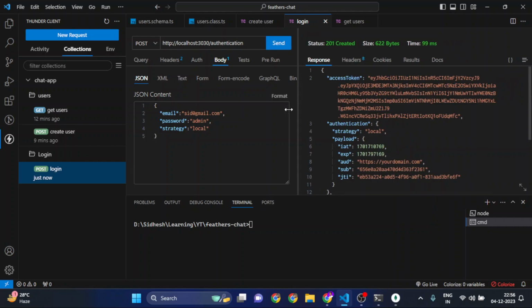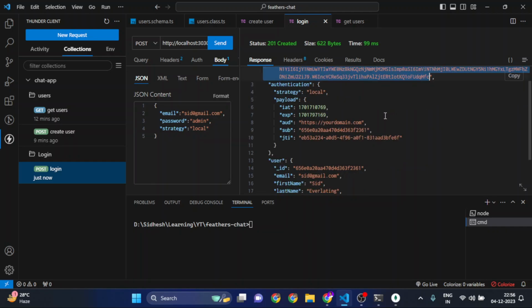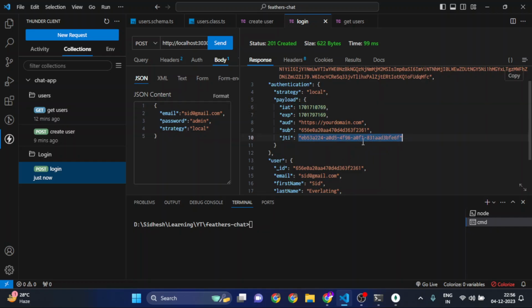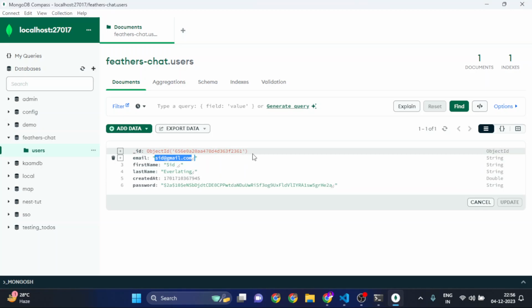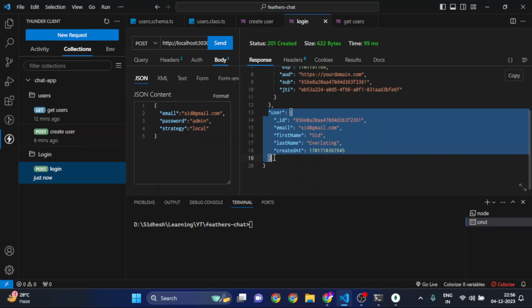Now if I try to send this, we are getting back the access token as a response, and the payload of the access token: the expiry date, when it has been created, its unique JTI number. This is the user ID, it ends with F2361, and the user whose token this is. And you can see that the password is not shown here as well.